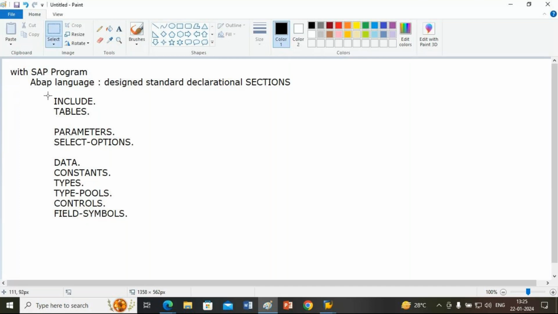So what is the purpose of each section? Where exactly it is used, we can apply. Okay. Yeah, everybody copied?